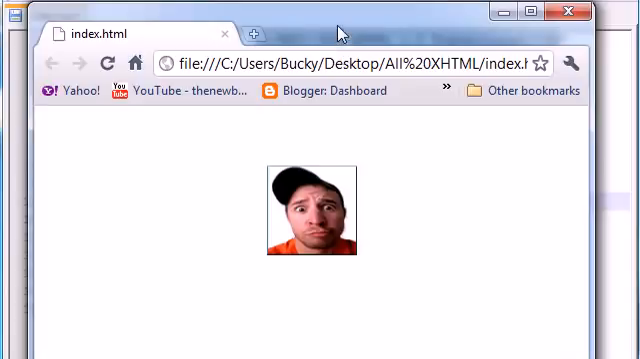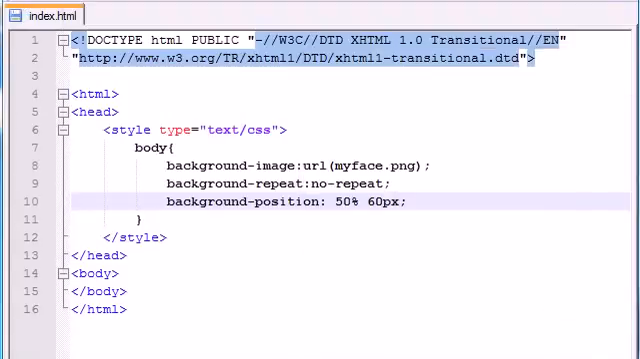So that is pretty much all you need to know when working with background images. Again, there's probably some more, but this is pretty much the core foundation of working with background images. So if you understand this, then you should be good to go from now on.